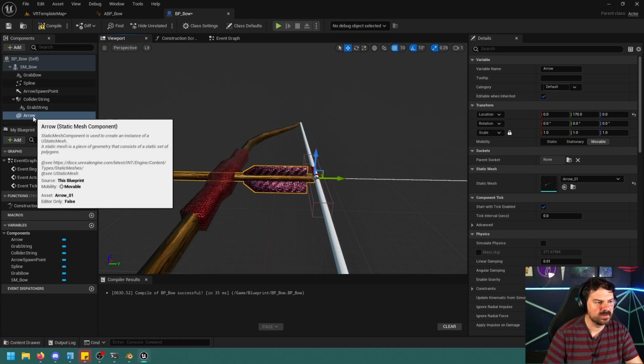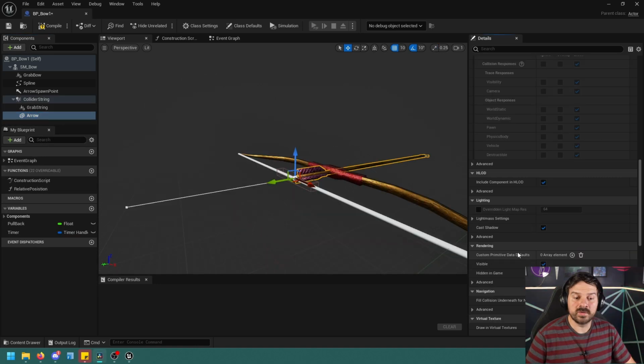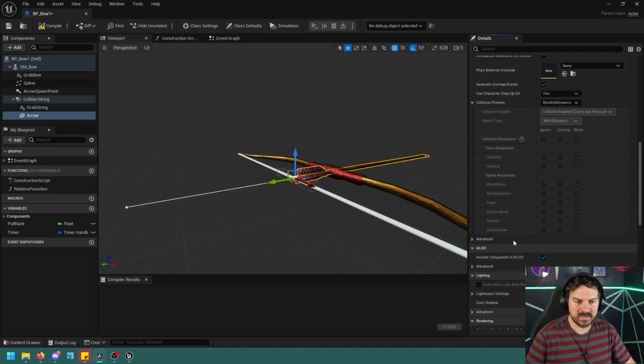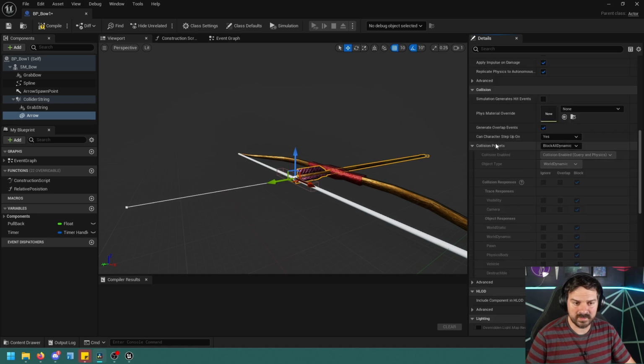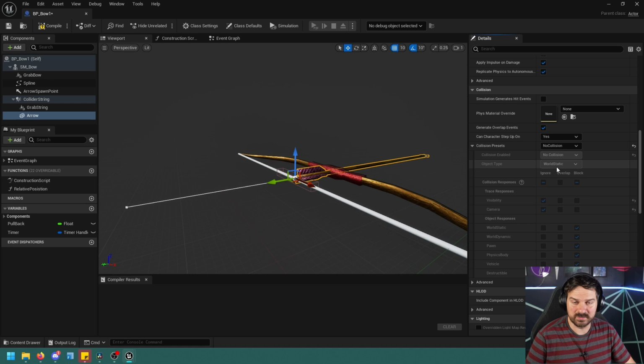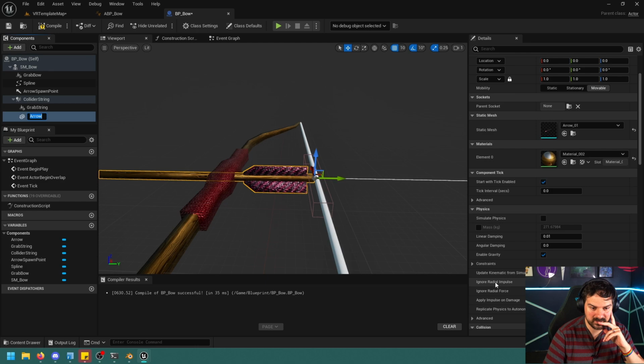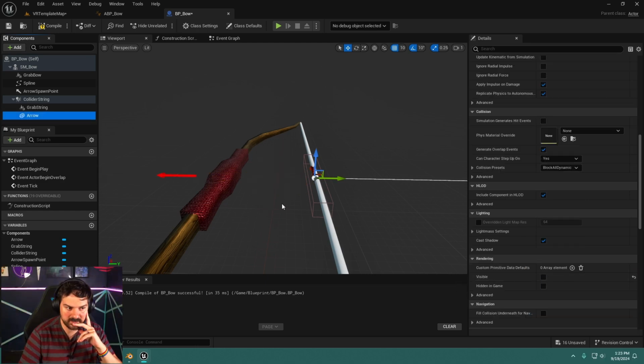Actually, now I think about it, we are going to attach this to the collider string, okay? Because we want this to move back with the string. We also want to make sure that we come back up to collision presets. And we want to make sure that we make this no collision because there's nothing that it should be blocked by. But for right now, we're going to set its visibility to off. Do visible, off. So it's there, but it's not there.